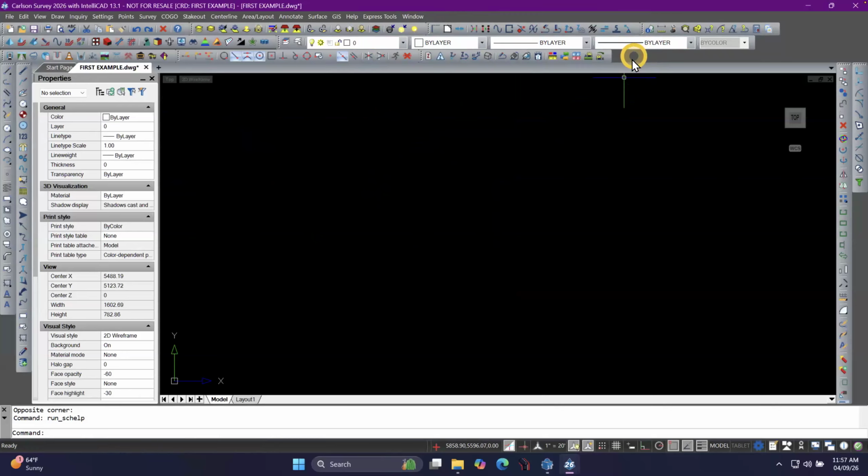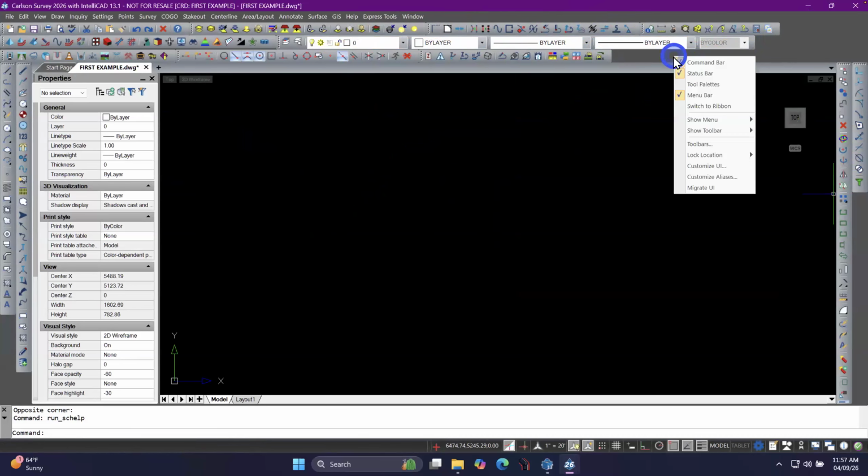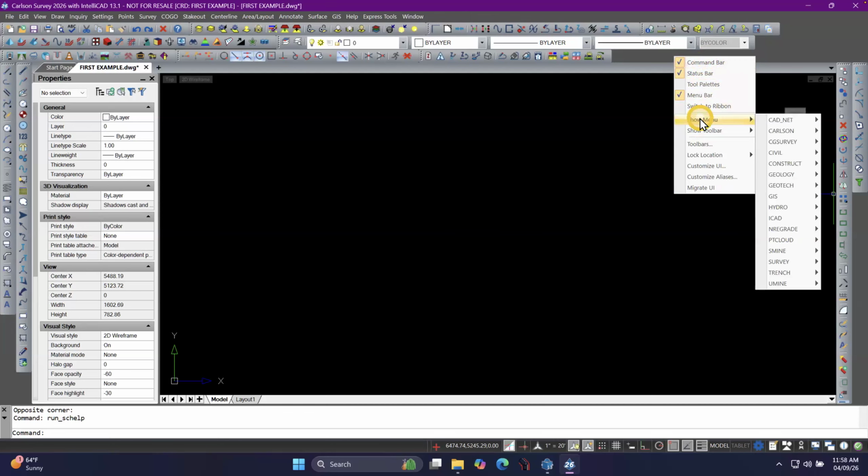There are two ways to get to that. One is if the ribbon's up, or if you don't have any toolbars out, you should have some empty gray space to the right of some of that stuff, or even down here at the bottom. When you right click there, you get a little pop-up menu with these different menus that you may or may not want to show. I've got them all turned on.